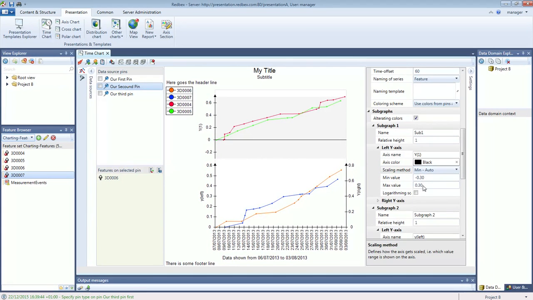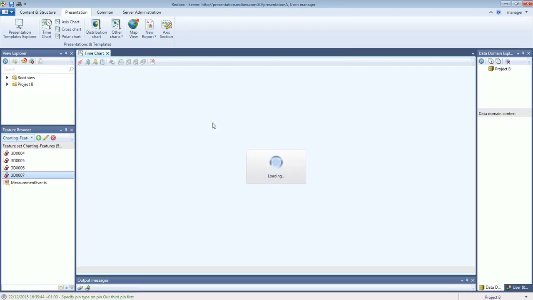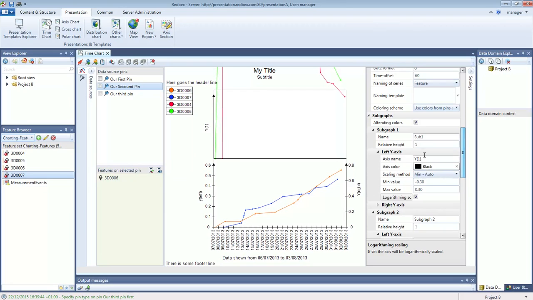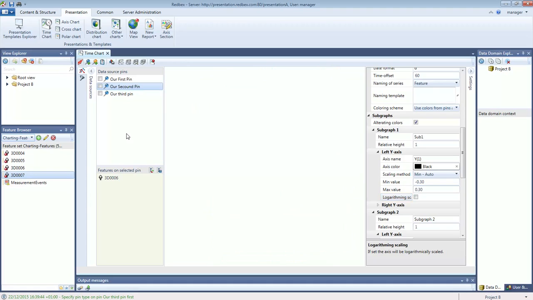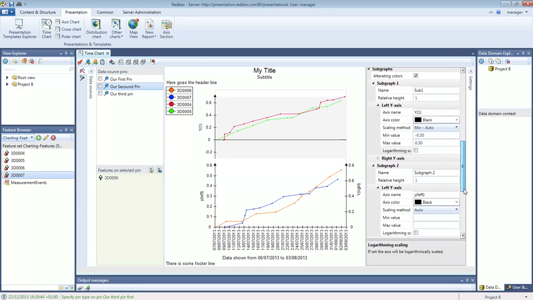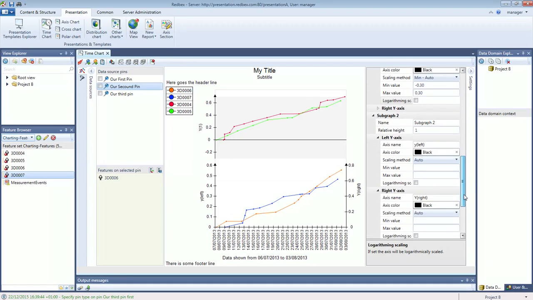Then you also have the possibility to make a logarithmic scale. This will not be useful in this case. I just would like to show you what happens. You see here we have some logarithmic scaling, and this of course is not the right setting for this measurement data. If we had logarithmic values, then this setting would be nice and handy.